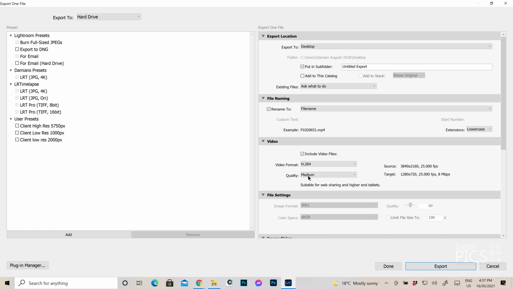So if we select H.264, you can see that there's a few options with quality. So max, which as it says, is as close to the source as possible. High quality but with a possible reduction in video bitrate. Medium, it does drop the resolution to 1280 by 720, suitable for web sharing and high-end tablets. And low, suitable for mobile devices, and it goes back to standard definition, 480 by 270.